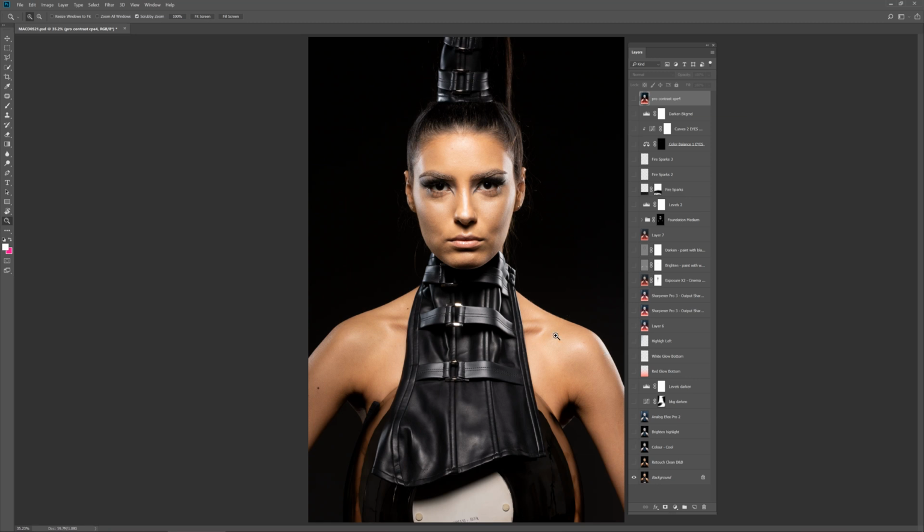Now, one of the tips I can give you is using symmetry as a way to refine an image. In other words, if we get one side of this image correct, we can mirror and flip it to the other side and basically create something that's symmetrical.